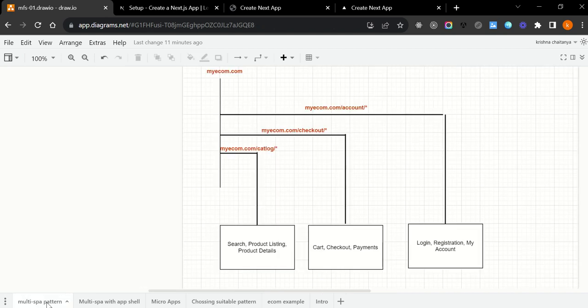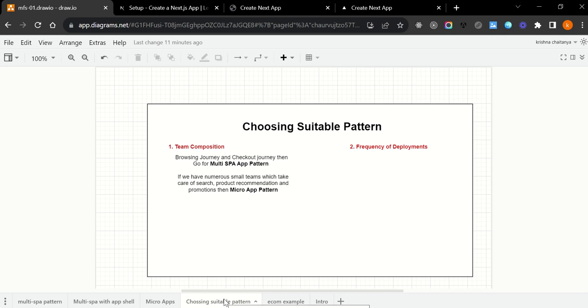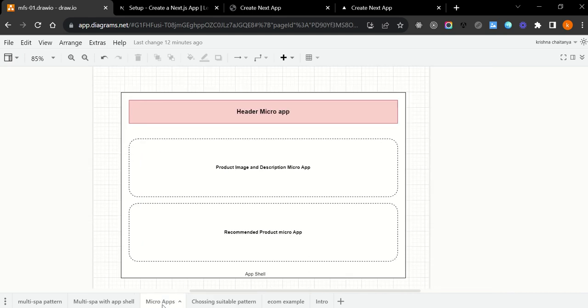If we come back here and see, search, product listing, and product details is one journey. Cart, checkout, and login registration is another journey. If we go with this, we can go with a multi SPA app pattern, multi single page application pattern. But if we have numerous small teams, where search is taken care of by one team, products by one team, recommendations by one team, and all the promotions we make in the app by one team, like the micro apps, for example, then we can go with this micro apps pattern.